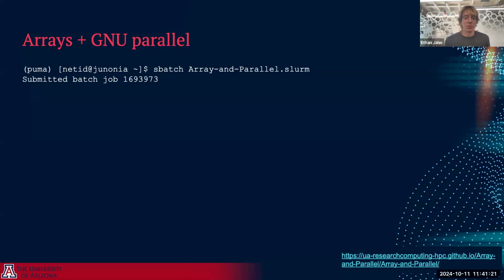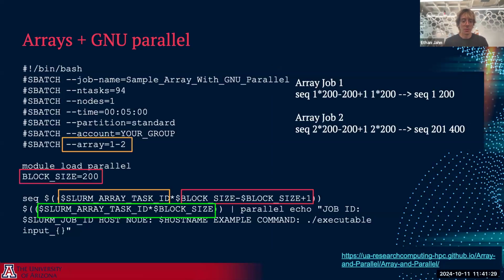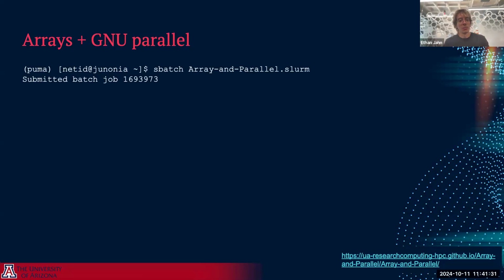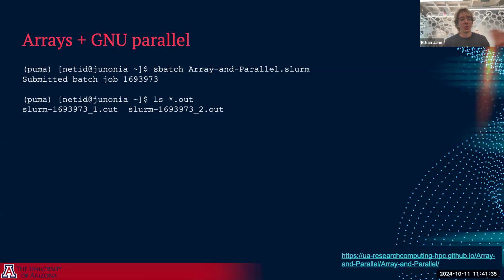So just to demonstrate how this would work, we are now submitting that array job. Back here, this batch script that we're looking at is being submitted to the cluster. It says we've submitted a batch job, and then it's creating certain output files. We can see here that there are two output files, each from one of those array jobs.